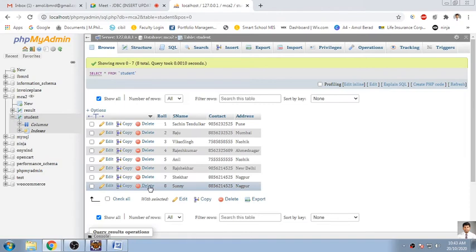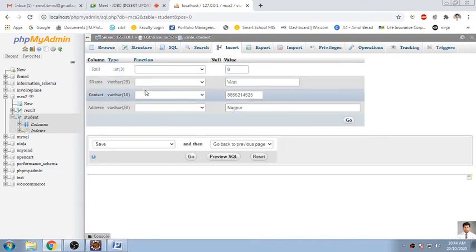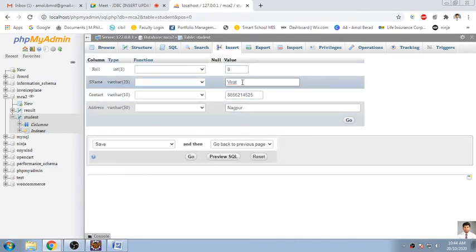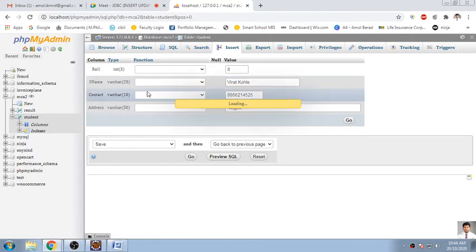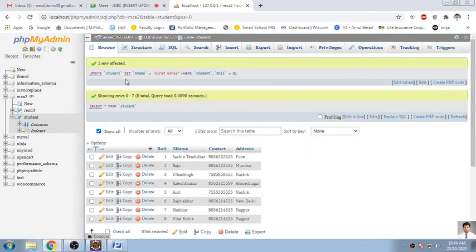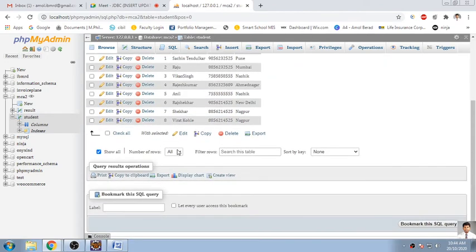So look, after deleting, if you want to edit it, this will show you how to edit. So I will say Virat Kohli, and when you run this query, the SQL will show you the query that was fired. Here you will see: update student set s name is equal to Virat Kohli where student.roll number is equal to 8. So it will show you the query whenever you are accessing it with your GUI.